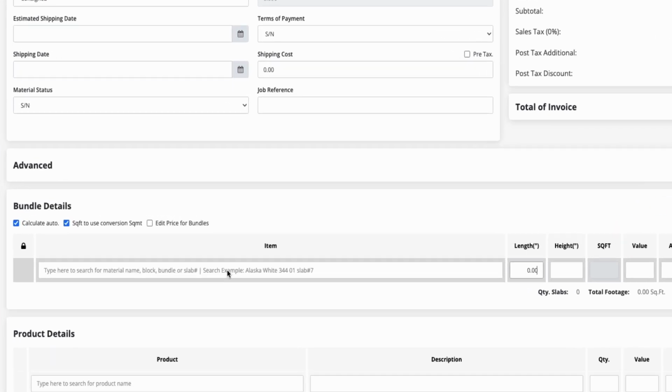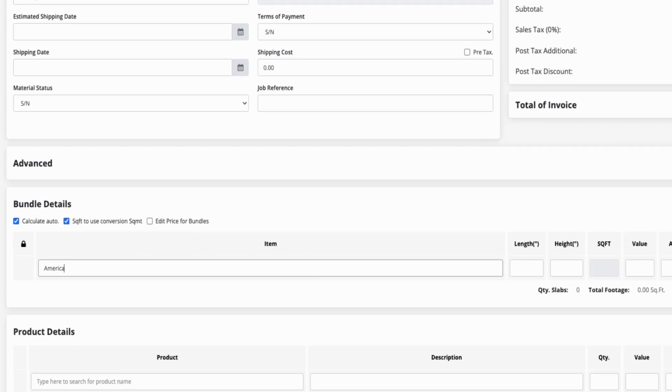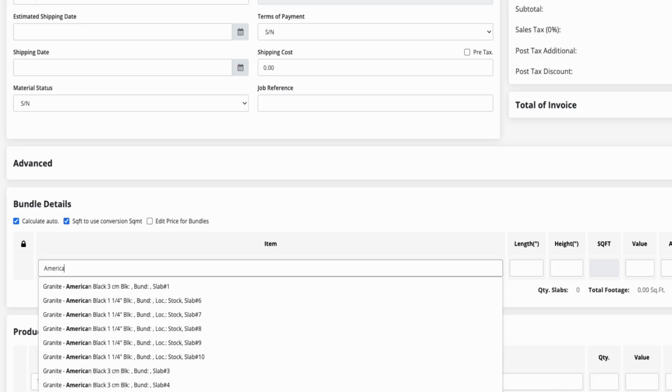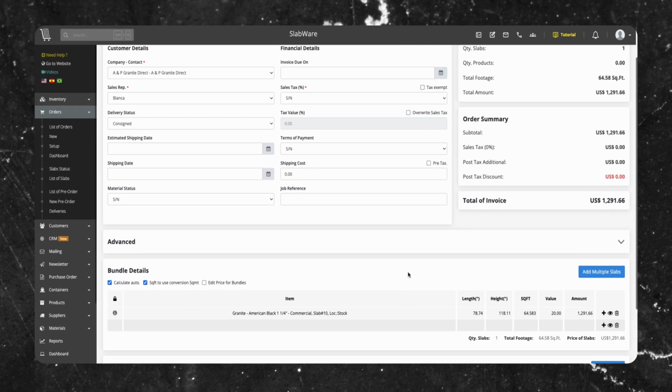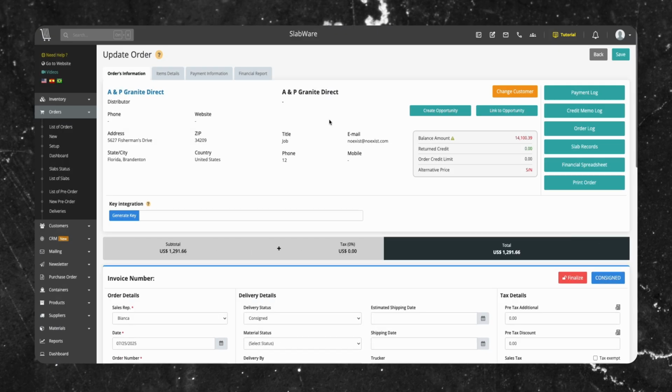On the same page, add the bundle in the Bundle Details field. You can click here and type the name of the bundle of your choice. Click Save. Your consigned order is now created.